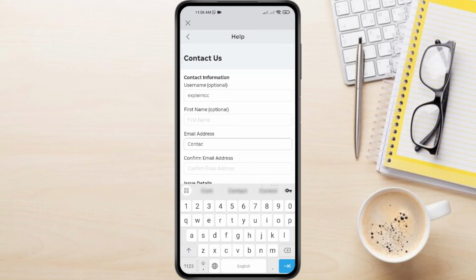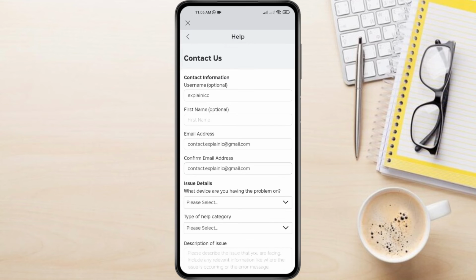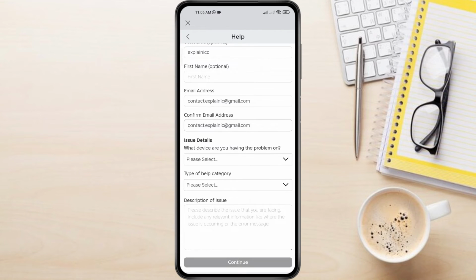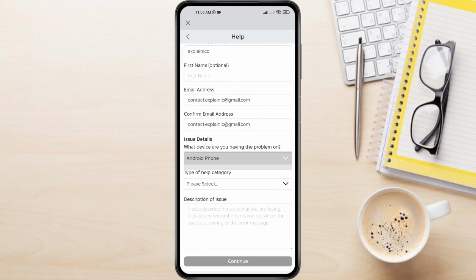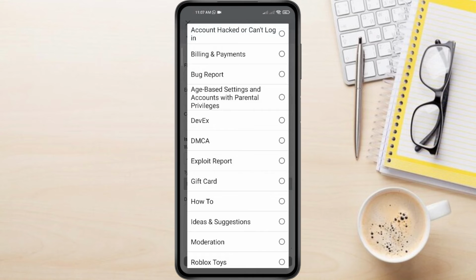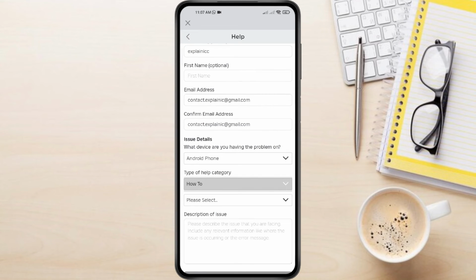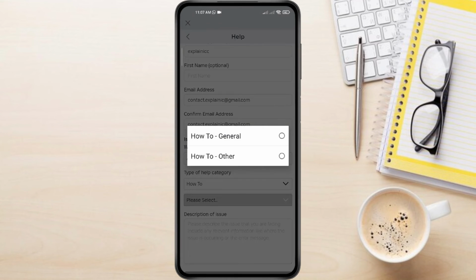Fill out the rest of the form. This includes your username and email address. Make sure it's a valid email address so they can contact you. Then the device you're using, choose your device. For me, I will choose an Android phone. For the Help category, select How To in the first box and then How To Other in the second box.